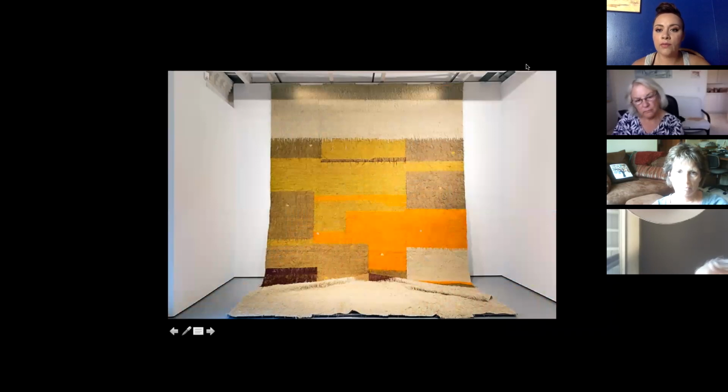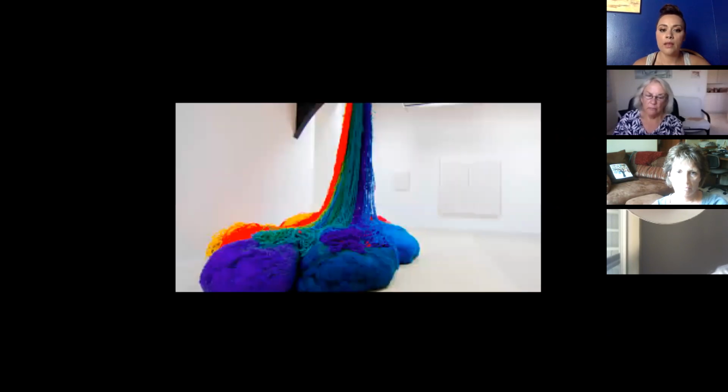So here's an example of one of her weavings. So she hasn't thrown weaving completely out the window. She did learn it. She studied it. She uses it. She hand dyes. She just does it on a massive scale. You can see this has taken up the whole room. So she's done things on a large scale, or she's used the material in a different way.